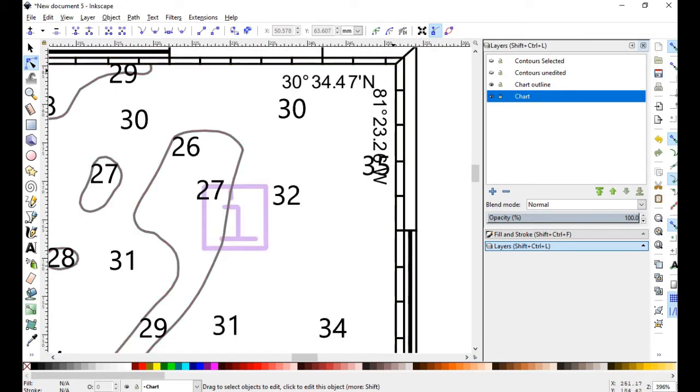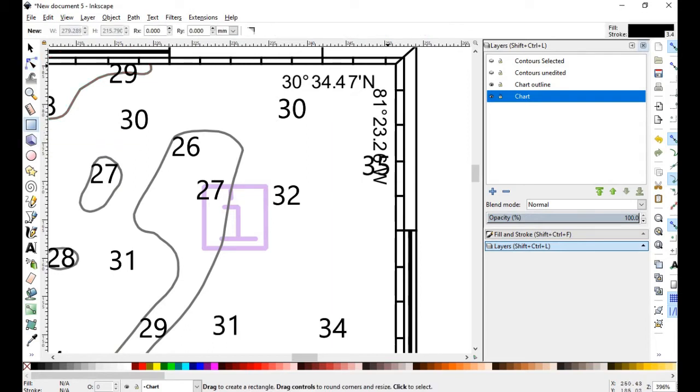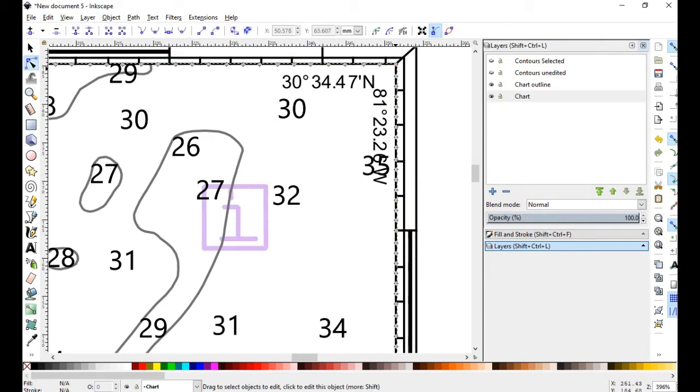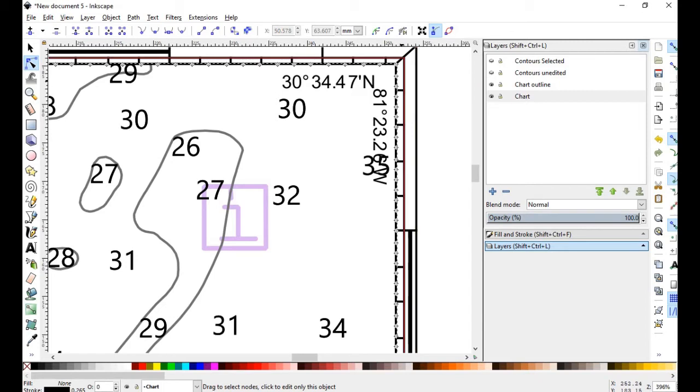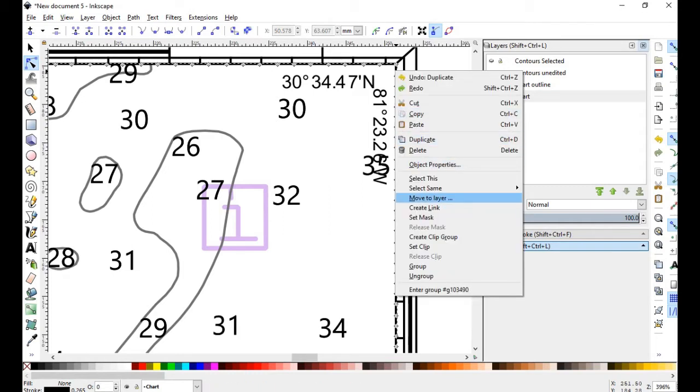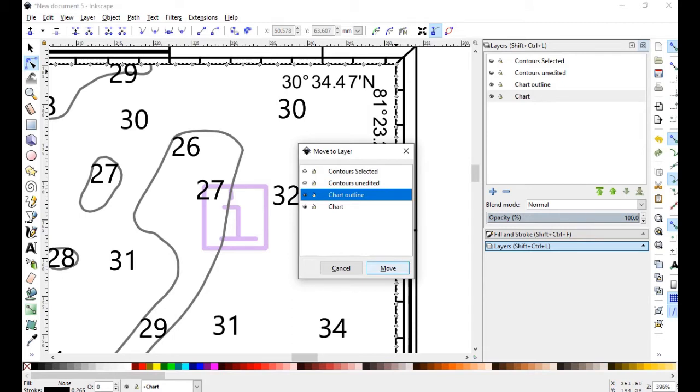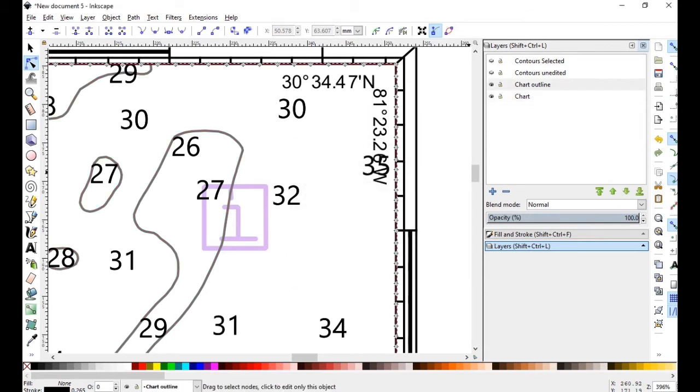We could do a few ways of doing this. We could have chosen to use a rectangle and made our outline, but I think it's better to just use what's already here. So we can click our outline, and we're going to right click, duplicate. Do not copy and paste. Trust me, if you copy and paste, you'll be moving lines around all day. Now that we've duplicated, there are 2 lines there. We're going to move to chart outline, move.